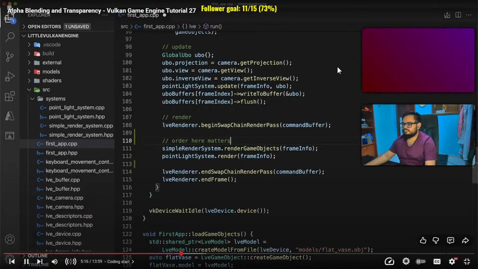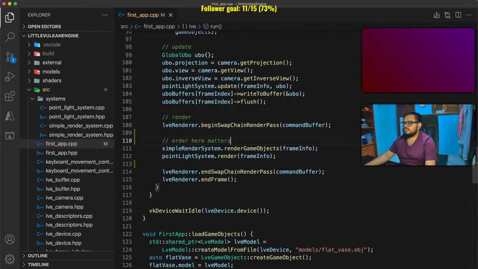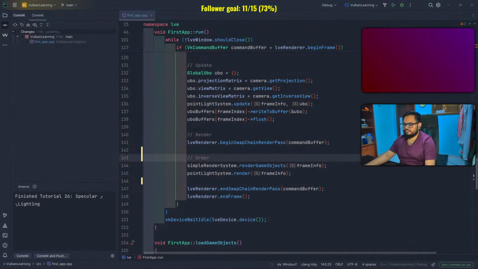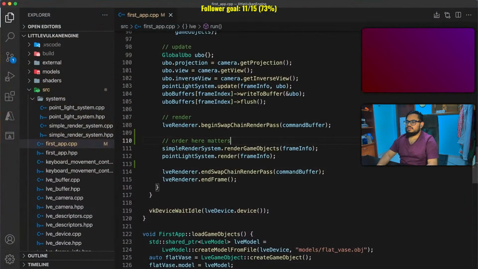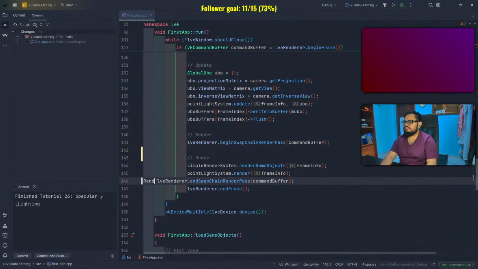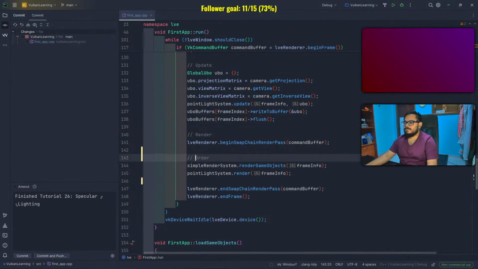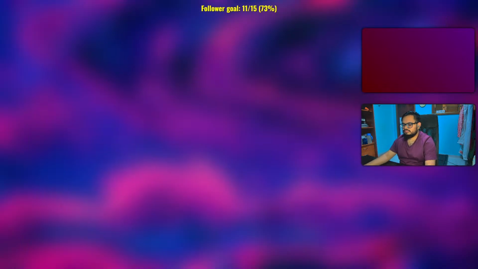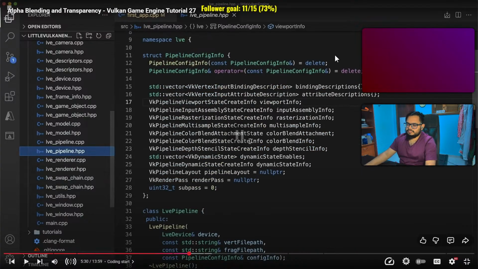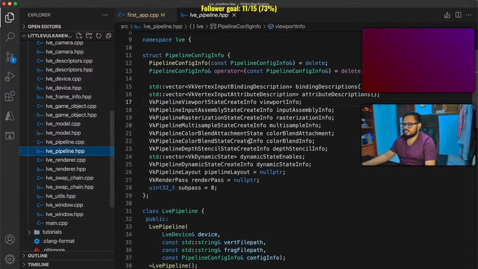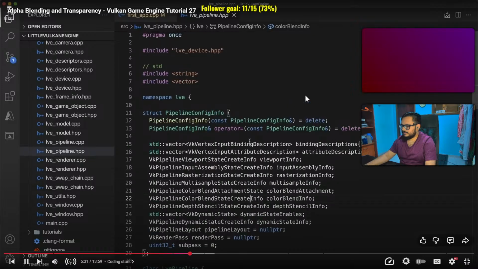The render game objects function is being called before the point light system's render function. Typically, when rendering any semi-transparent objects, you will want to first render the opaque parent objects. Next, we're going to head over to the pipeline header to add a helper function to enable alpha blending.